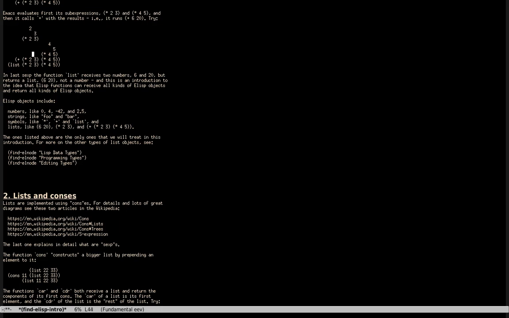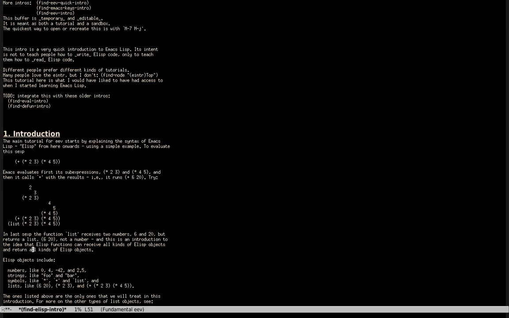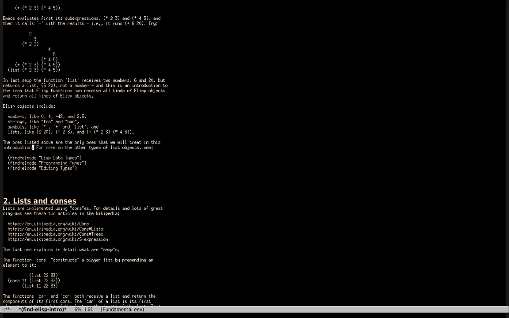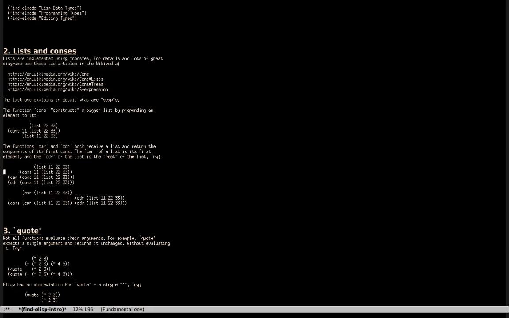here I have a section of my tutorial that ends with this block here. It says, for more info on the other types of Lisp objects, Lisp objects, sorry, there's a typo here, see blah blah blah. And each of these things is a link to the Emacs Lisp manual. Also, here we have links to the Wikipedia. In other places we have links to the Emacs manual. And I think that in a couple of places we have links to the source code too.